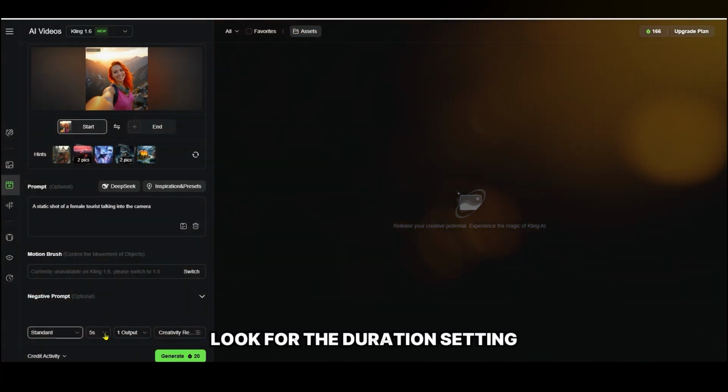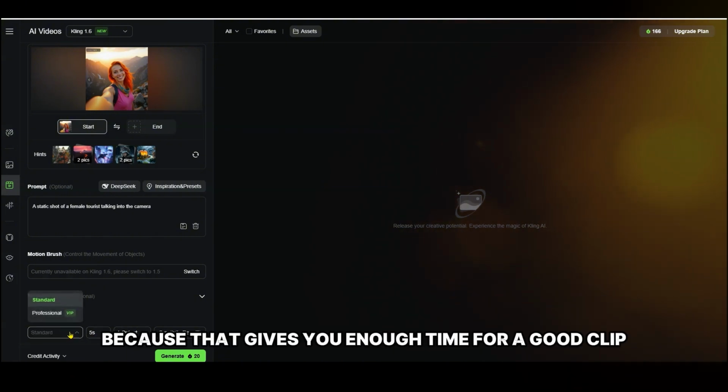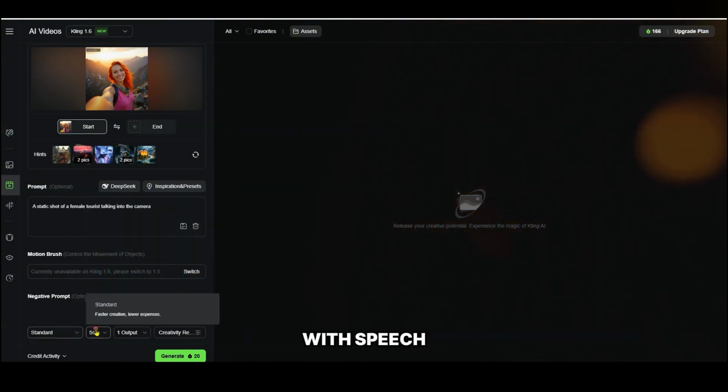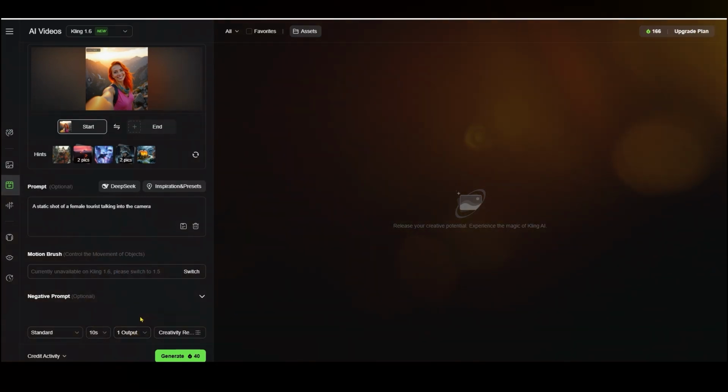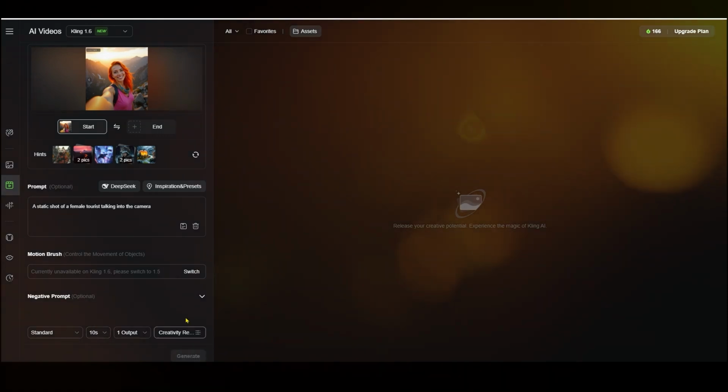Look for the duration setting. Set it to 10 seconds because that gives you enough time for a good clip with speech. 5 seconds works too, but it cuts your audio options down a bit. Click Generate and wait a little while.